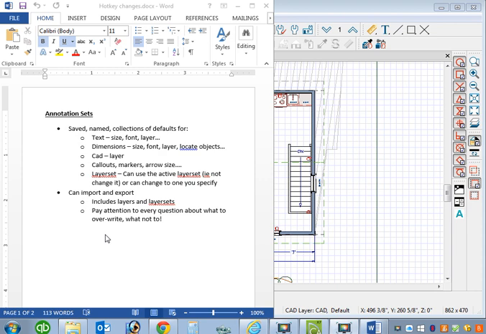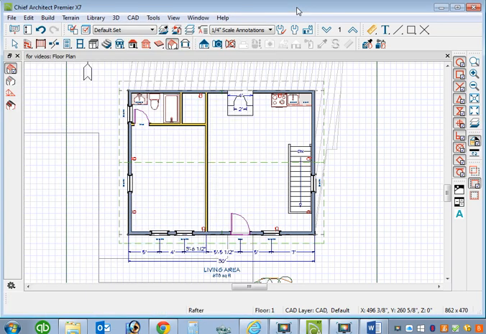Also important to know that you can import and export them. So you can set them up so that your template plan has them and new plans use them, but you can also import and export them so that you can use them on a plan already started, even if it did not have them. So let's have a look.